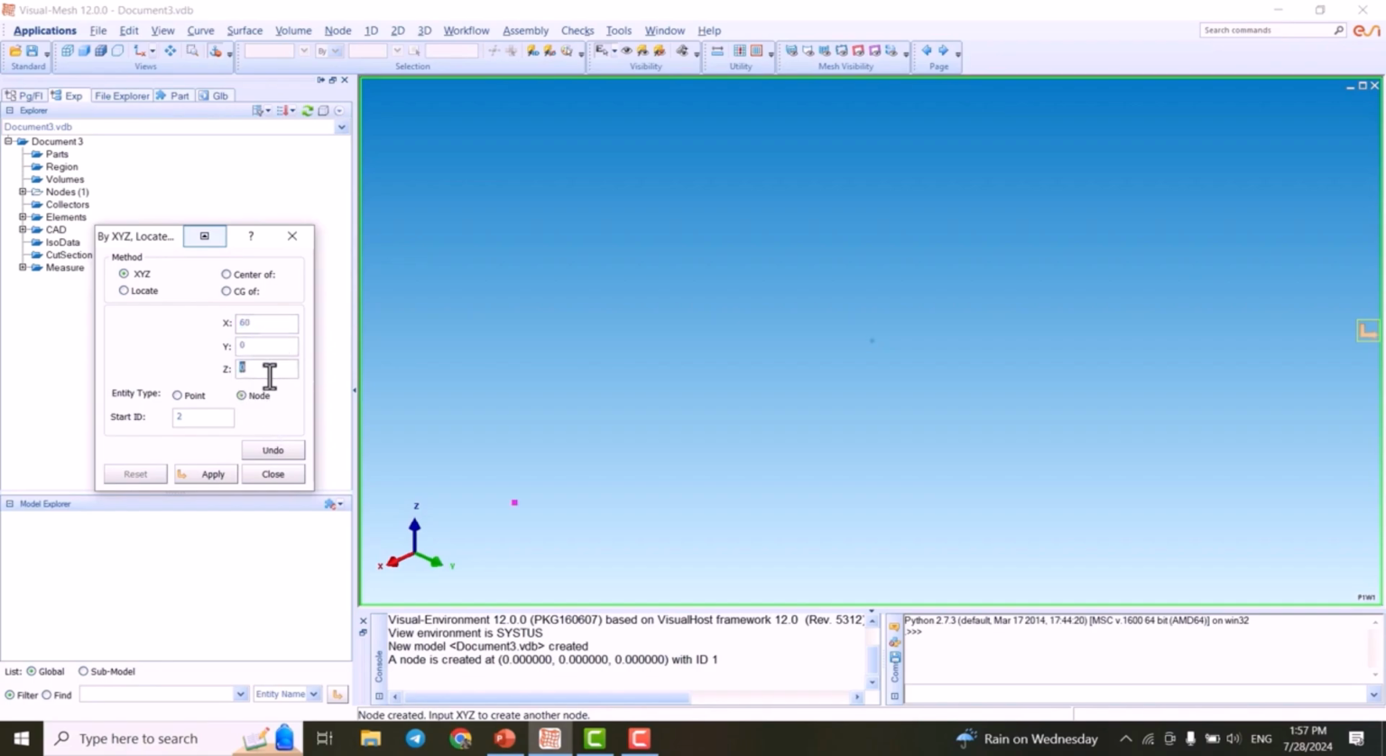X60, Z0. We're going to create X60 and Z45, and we're going to have 27.5, we're going to have 33.5, and we're going to have 30.0. I think that's it, or we need one other coordinate. Let's switch back to this view. Yeah, we need X0 and Z5 and hit apply.